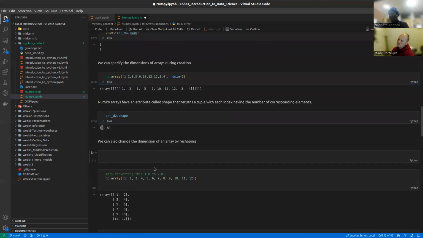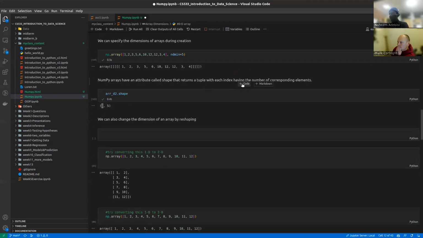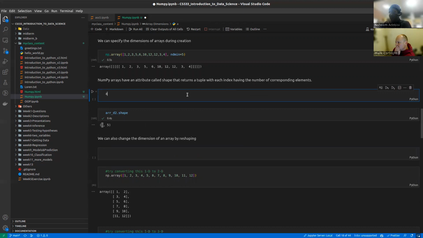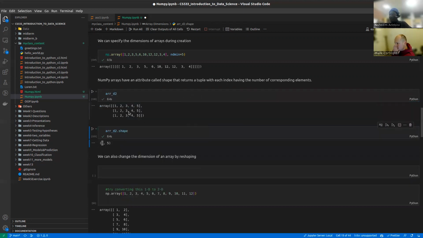I think I should print the array here so that I don't scroll up. So you can see this is D2. We have a list, another list, and another list. This is the outermost dimension, and it has 3 values. You can see 1, 2, 3. Does that make sense?